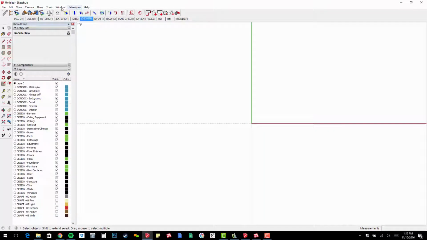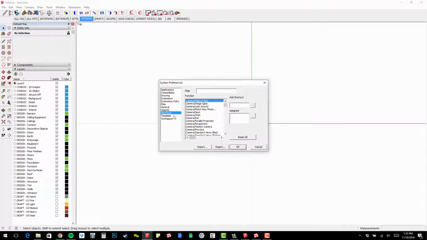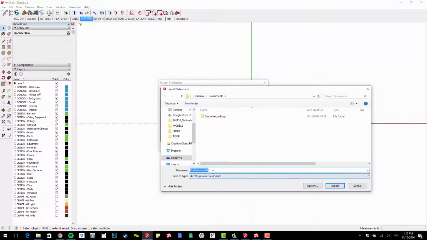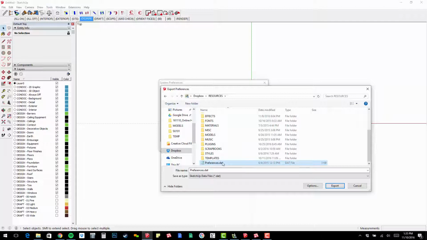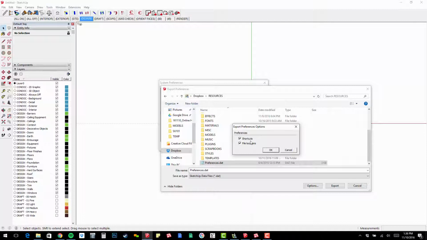So I can go to Window, under Preferences, and then go to Shortcuts. And I'm going to click on Export. And this is going to kick out a .dat file. I might throw this on my Dropbox under Resources. I usually keep one in here called Preferences.dat. That's perfect. So my options here are to export the shortcuts, which is my keyboard shortcuts, and I also want to kick out my file locations.